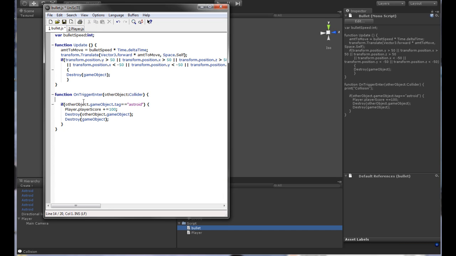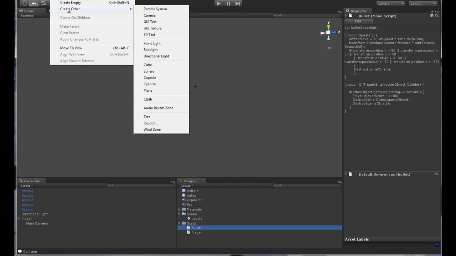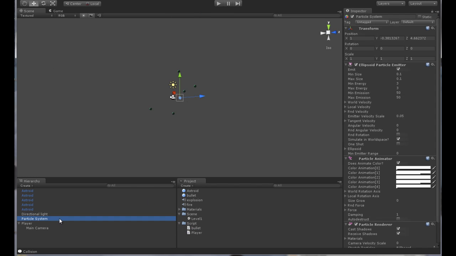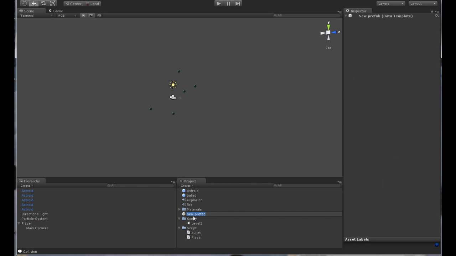So the next thing that we want to do is that when the bullet hits the asteroid, let's have some kind of an explosion effect. To create an explosion, I need to set up an explosion particle system. So I'm going to go up here to Game Object, Create Other, Particle System, and that's going to create a particle system as you see over here on the side. And I'm going to go ahead and create a prefab and call it explosion.